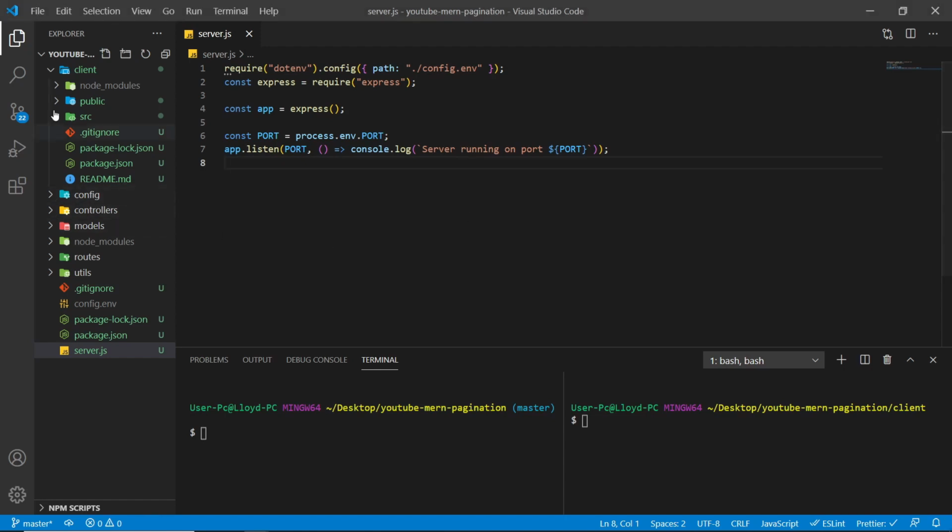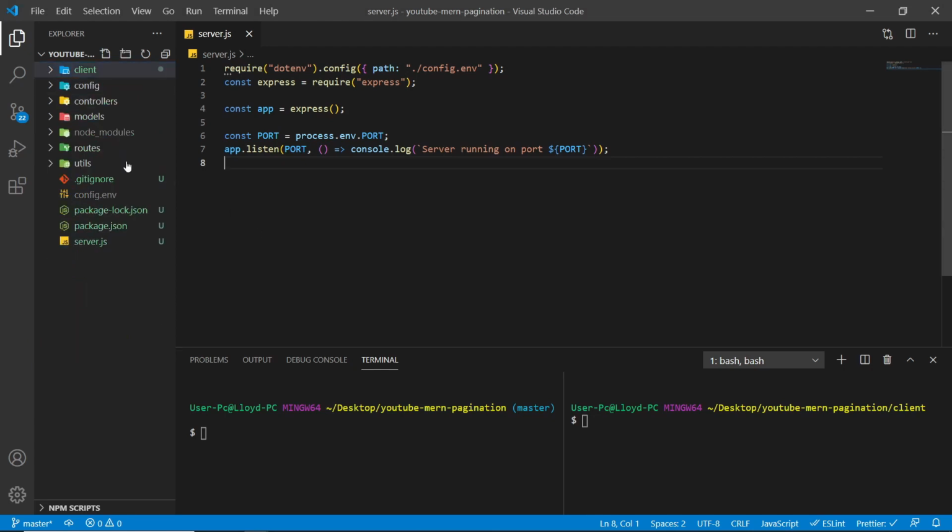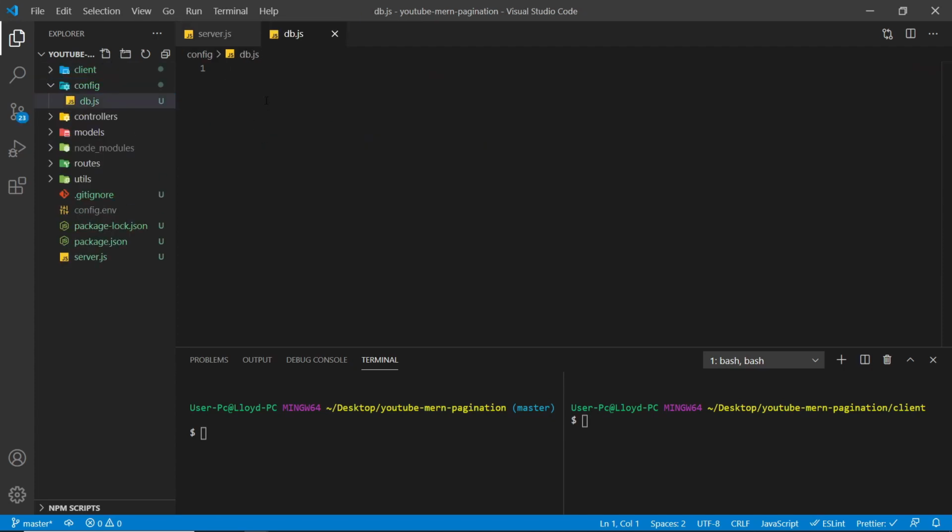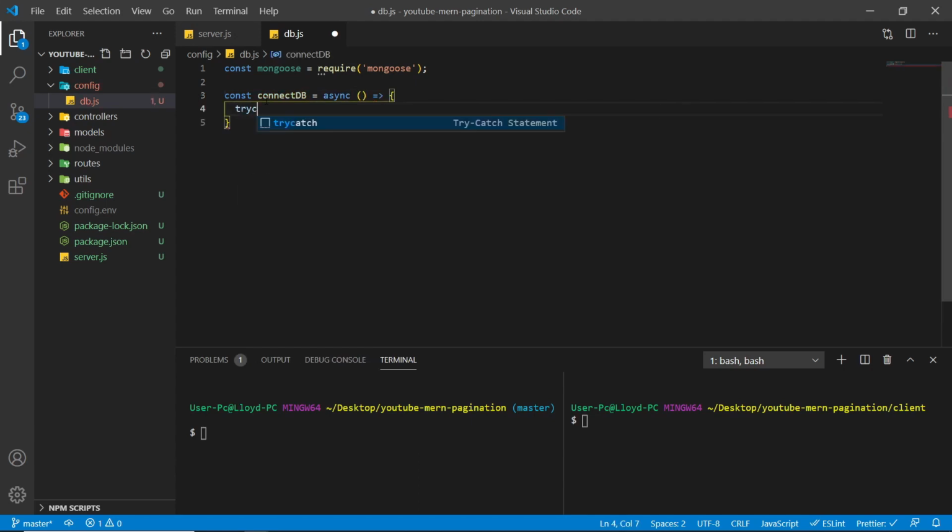Okay, so basically I'm just going to close all of this up here. We're going to go into the config folder and create a file called db.js. And in here is where we're going to be using Mongoose. So I'm going to say const mongoose = require mongoose, the package that we installed at the start. Okay, and now I want to create a function that connects to our database. So we can say const connectDB is equal to some asynchronous function, and this asynchronous function is going to have a try catch block, and inside of the try we're going to connect.